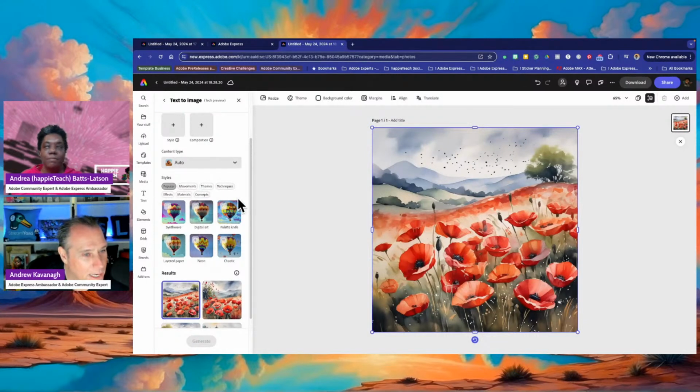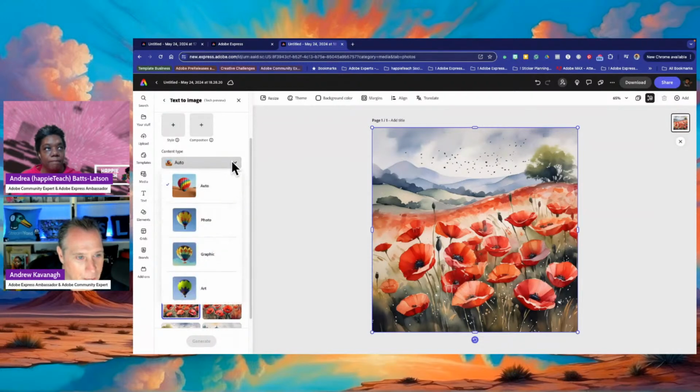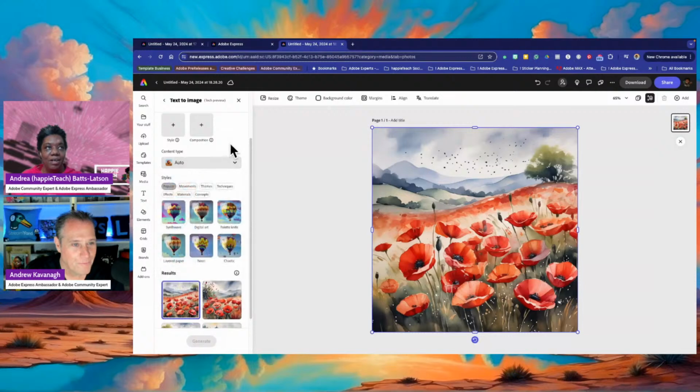I was going to say for content type, I think that's new, where it used to be photo or art. Now it says photo, graphic, or art. Nice. Cool. Always new features and updates, and this is why it's always good to get the Adobe Creative Cloud, because you always get new updates for your plans, right? So true.